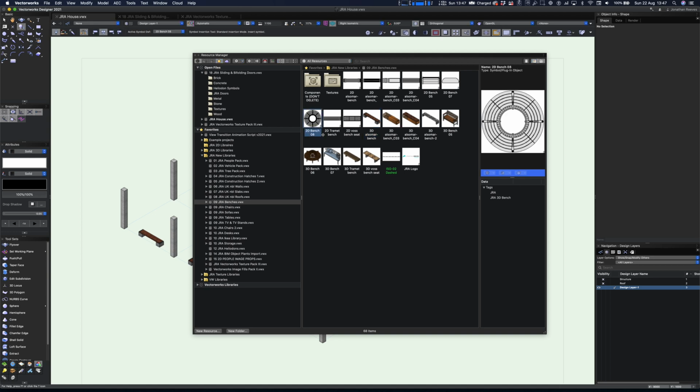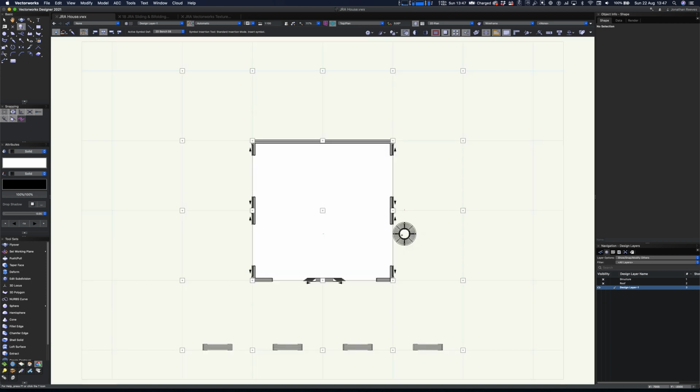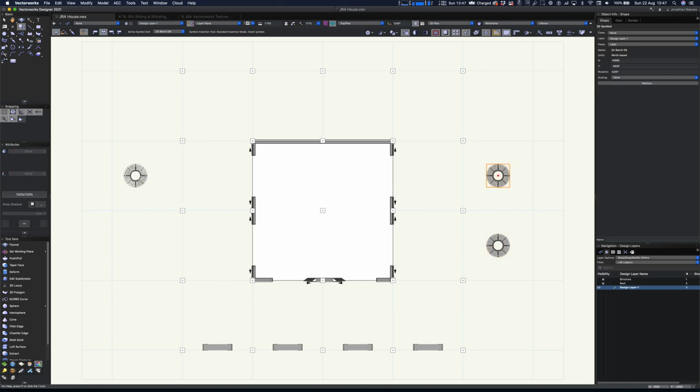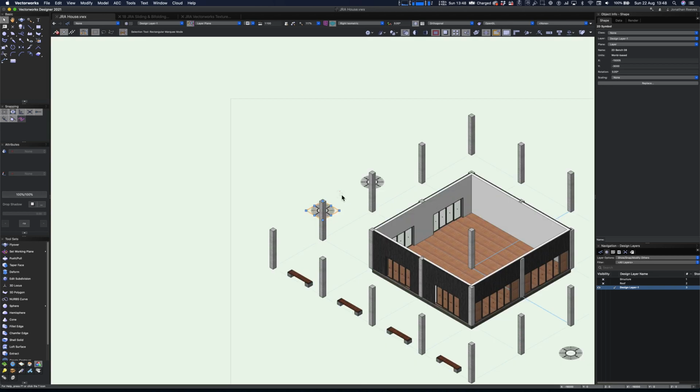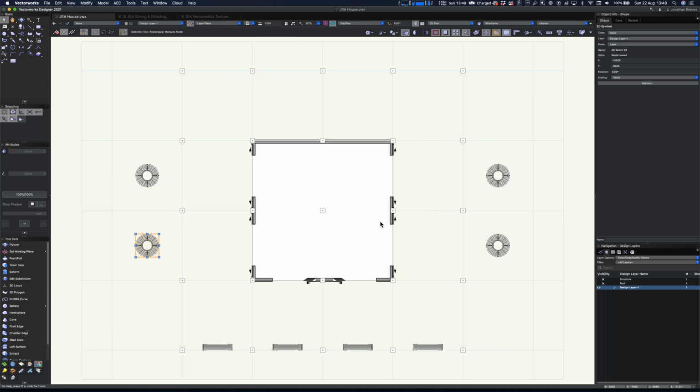Let's just drop in this nice little 2D bench feature here. This is going to be a bit like a tree pit. Just drop those there for now. We might need to move those a bit later on. Cool. Okay, we'll pop back into resources and let's add some internal furniture now.